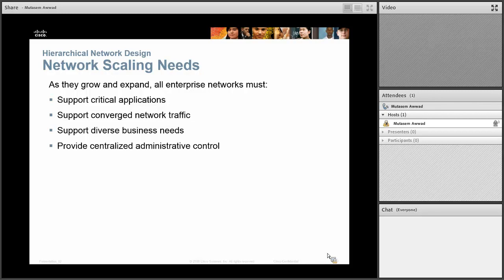For example, you may use cloud computing, which really means saving your data onto a server that is not on campus, and provide centralized administrative control, being able to control all the devices that are on your network.